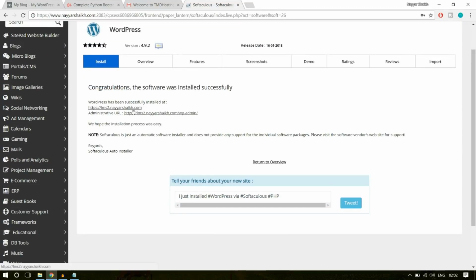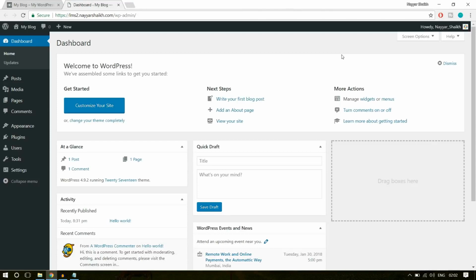Now we get two different links, two different URLs. The first one is your domain URL or your website URL, and the second one is your administrative URL or your dashboard URL. So let's click on the second one. Okay guys, congratulations, we have successfully installed WordPress on our website, and as you can see, this is your dashboard. This is a really simple dashboard. I'll explain everything, don't worry.